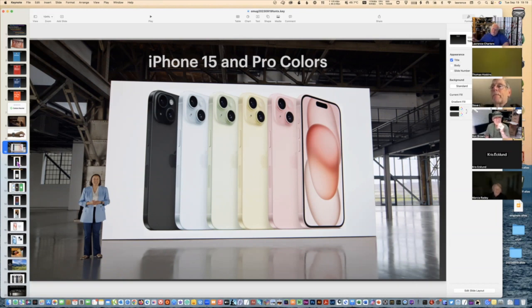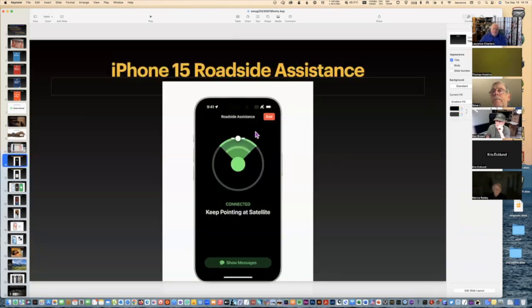The iPhone Pro doesn't work that much differently than the current iPhone 14. It has improvements to the camera and a couple other things, but there are some things worth noting. And one of them is the roadside assistance. If you have an iPhone 15 and you're stuck someplace and there's no cell phone service, you can bring up roadside assistance and the phone will help you hone in on a satellite and send a message. Now, it'll only send text messages, and you can't call, but text messages use very few bytes.